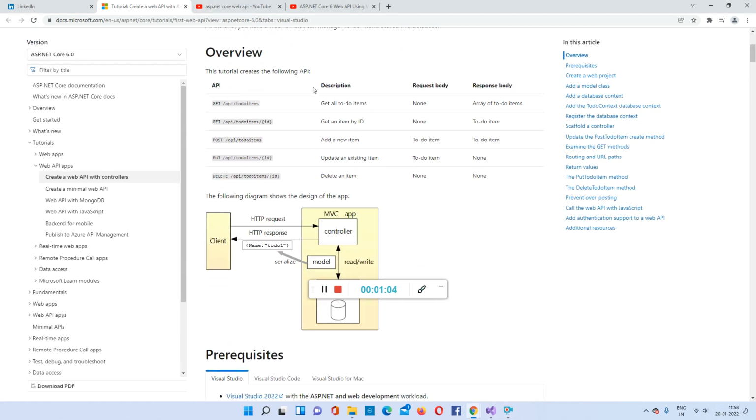Here, if you see, this is the one I'm going to refer. This is a document from Microsoft. It says this is get, get by ID, post, put, and delete. Post is nothing but adding a new item. Put is update, and delete is deleting an item.